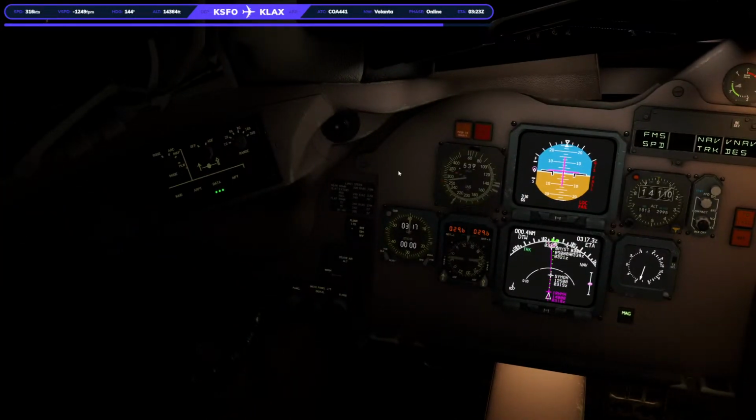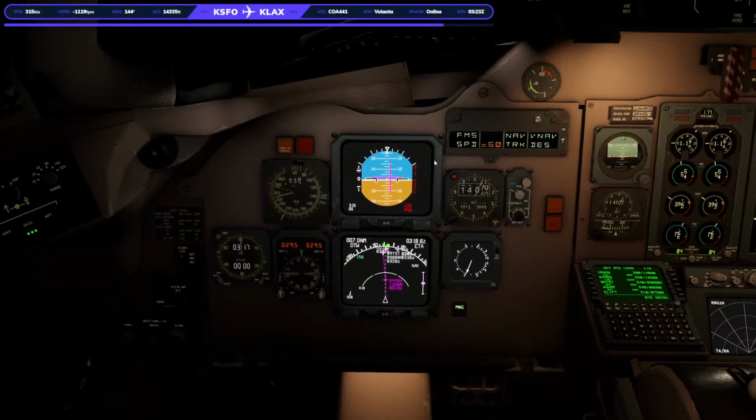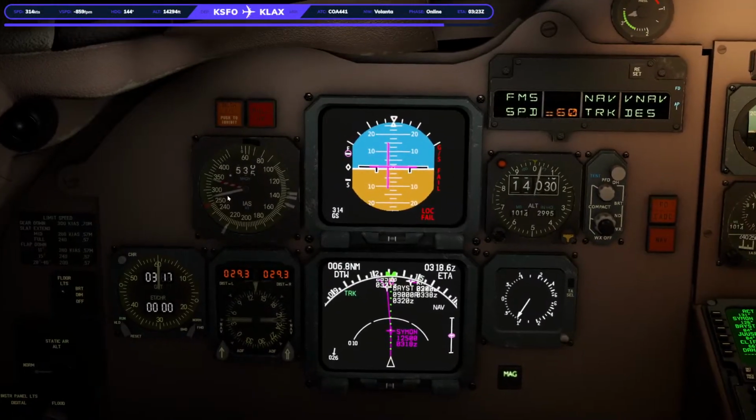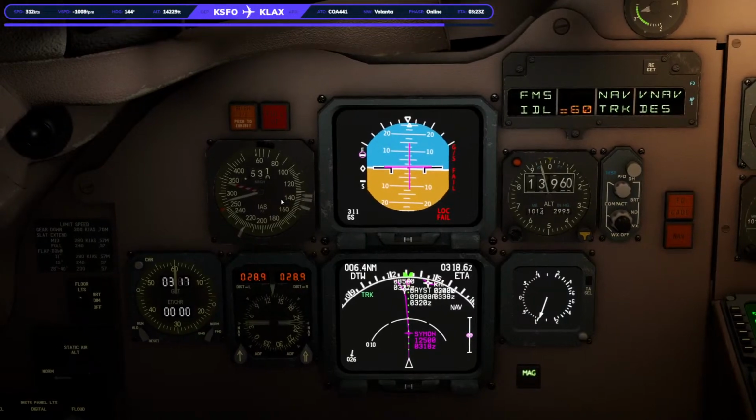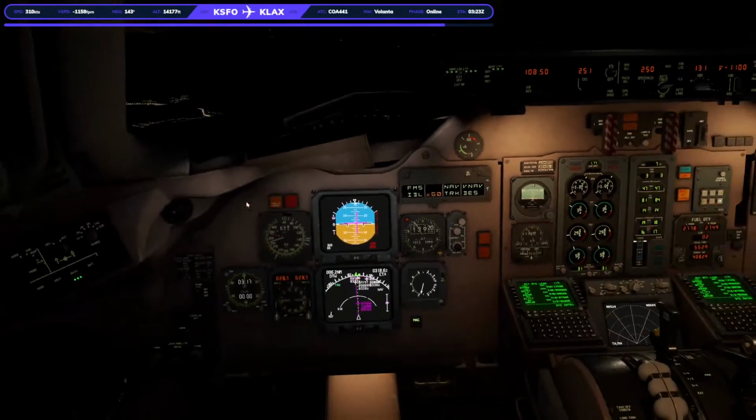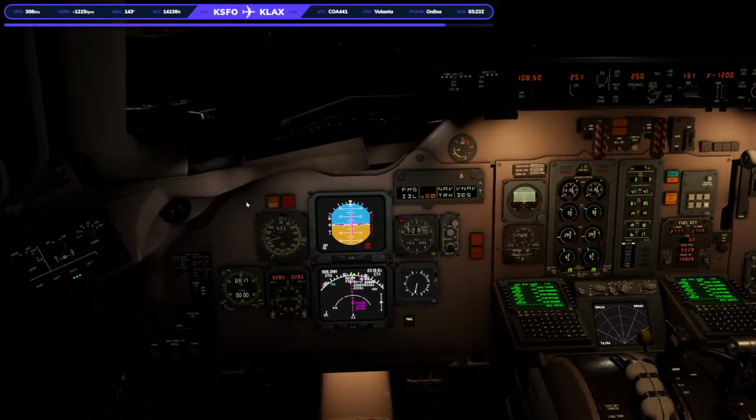Let me decrease the range again. Okay, it's reducing speed. That's good. What speed am I supposed to be at? Oh, at Simon I need to be at 250. So it's anticipating that and reducing speed. Let me add in some drag, that's good.